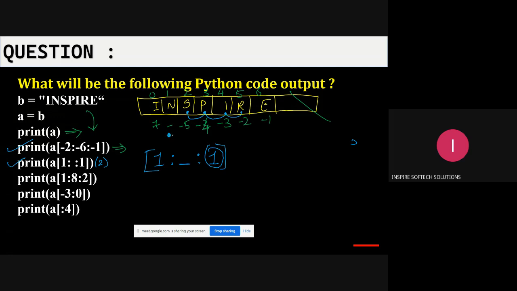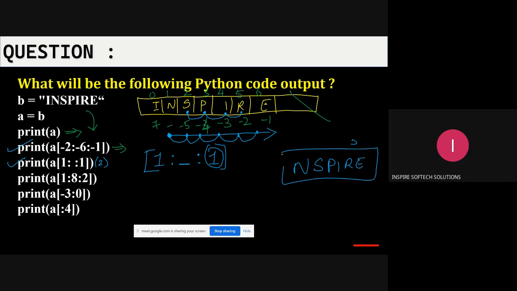So if ending is not given, up to the last character of my input I have to measure, and as well as the step is given as +1. So +1 is nothing but forward direction. So from N I'll be starting, I'll move on to the S, then P, then I, R, E. So in place of inspire, it will start with N. NSPIRE will be the output for the second print statement.